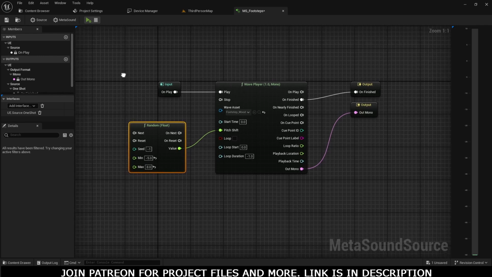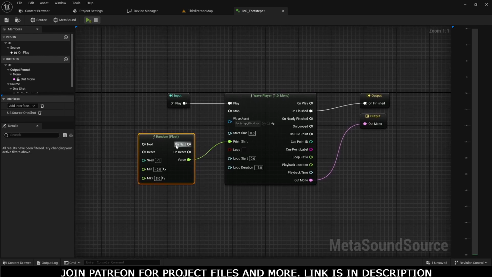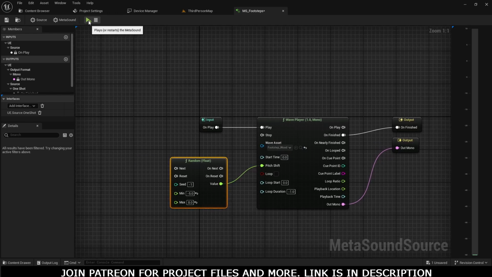So now every time we play it, a random sound will be at the output. You notice that every time we are playing, we are getting a random sound because every time the pitch value is changing randomly between -5 and 8. And I think let's reduce it to 6.